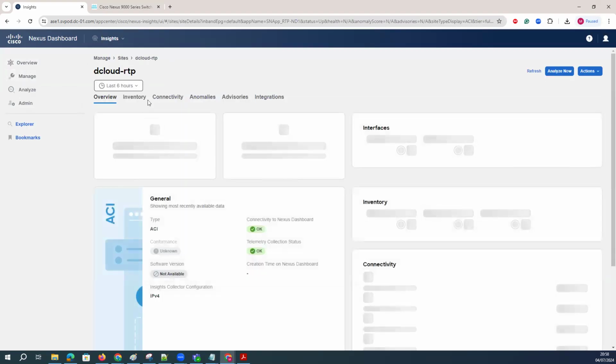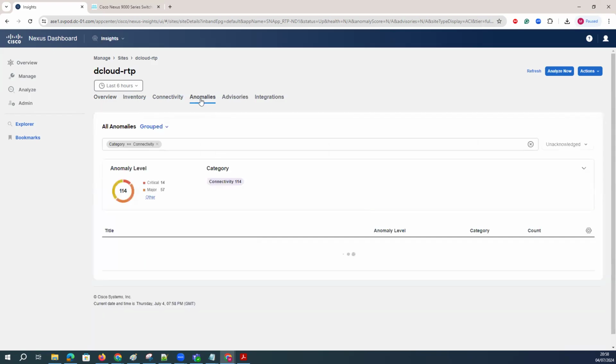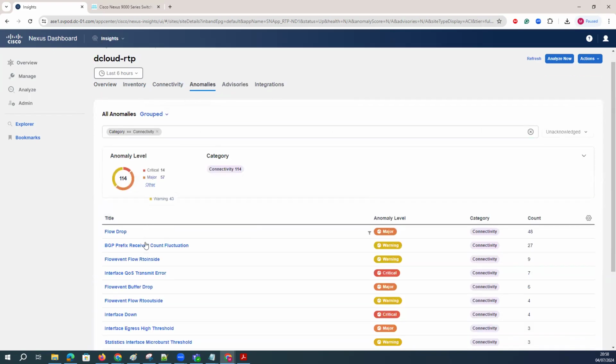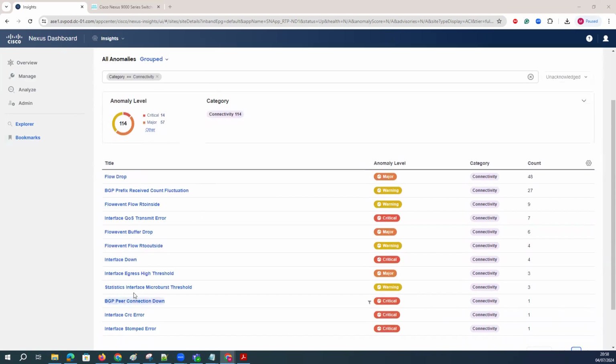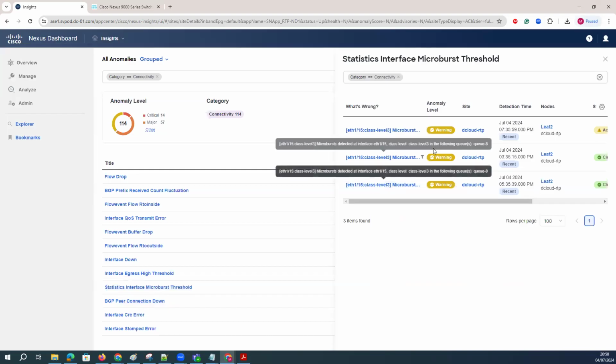This is the site. You can go directly to the anomalies. Here you can get the categories. In the categories, you can select the microburst information. So if I get the connectivity, in the connectivity, look here, interface microburst threshold, this has been detected.